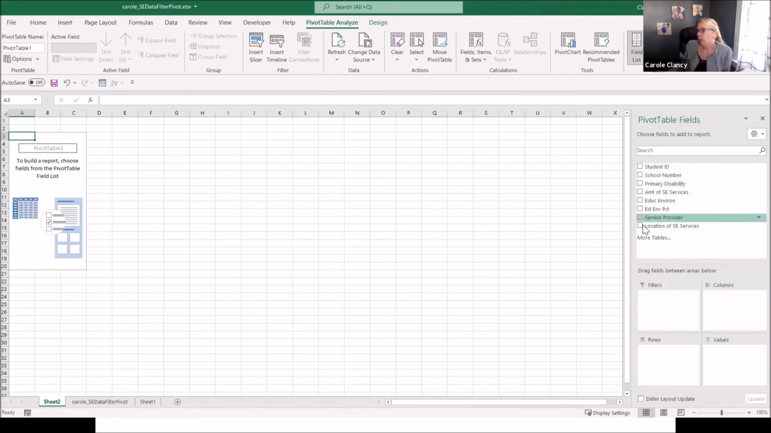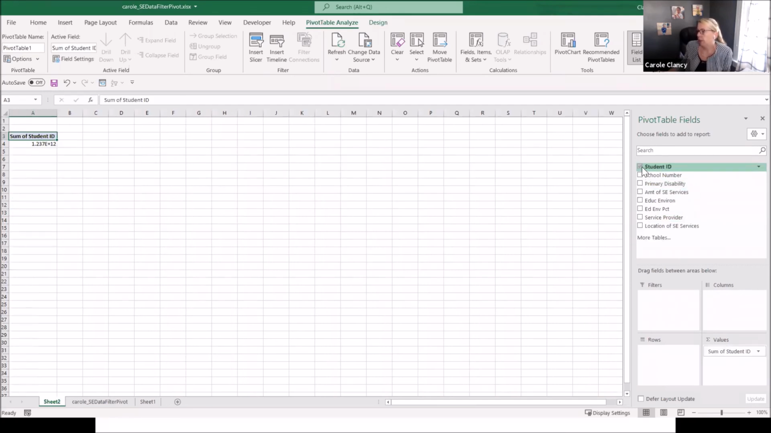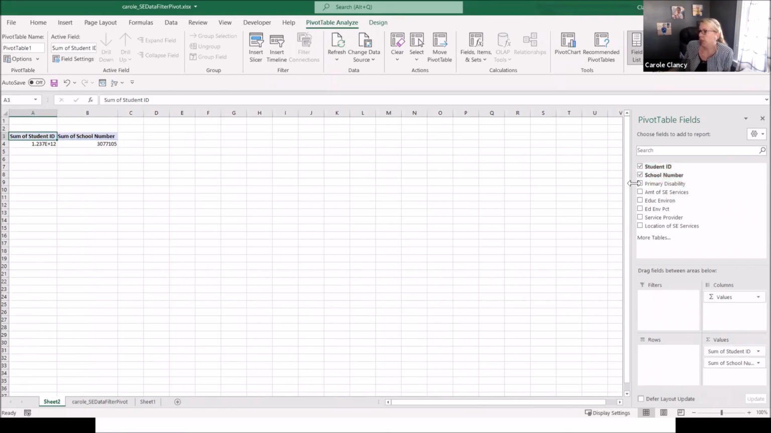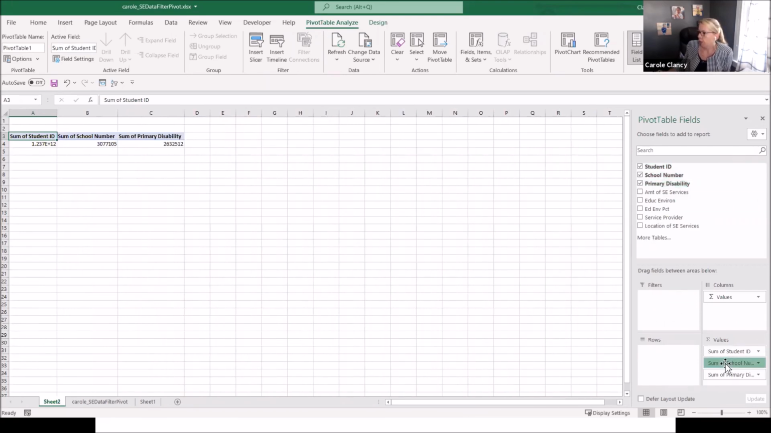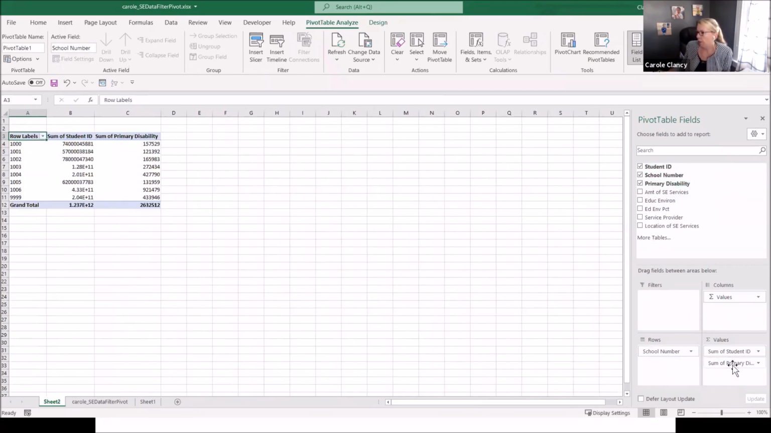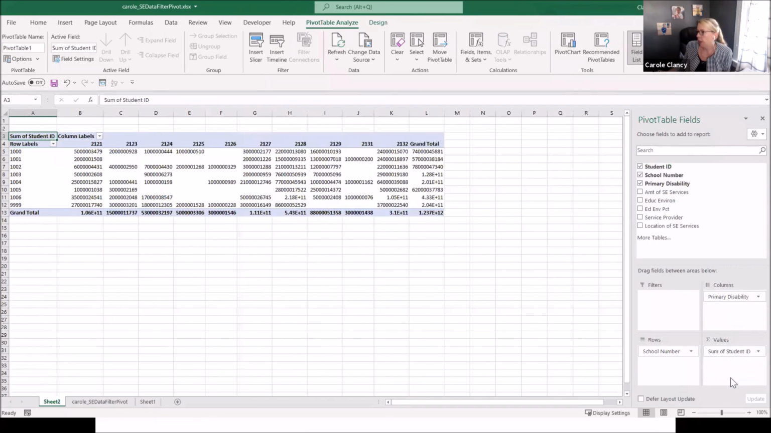So you start clicking on the data points that you want to look at. So I need to click on student ID. I'm going to click on the school number, and I'm going to click on the primary disability category. And I'm going to put the school on the row, and I'm going to put the disability category in the column. And if you look at this right now, this at the moment has all my schools broken down, and I would know what schools these were because I would have the code right next to my desk.